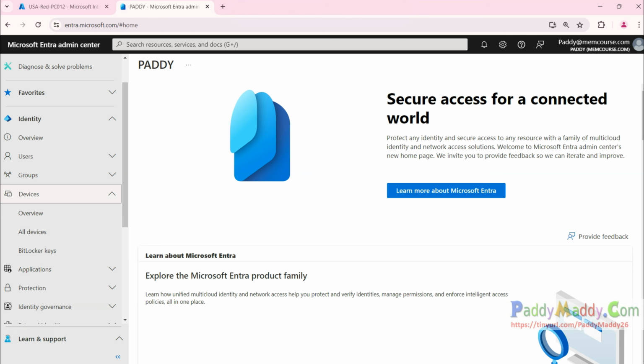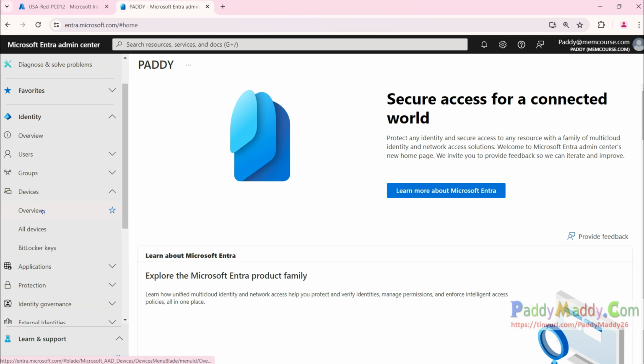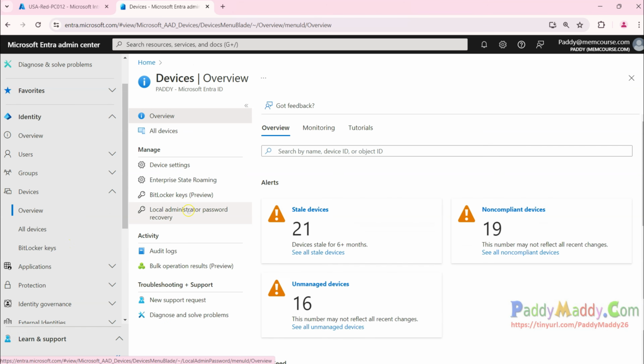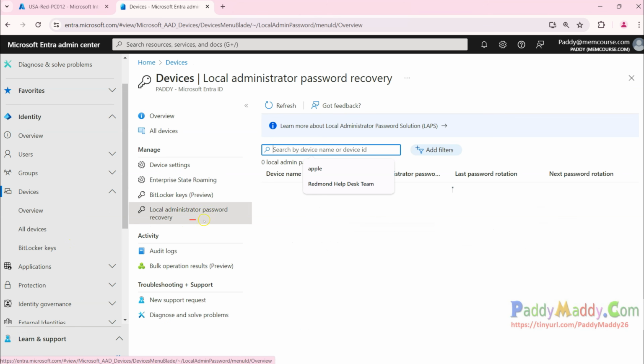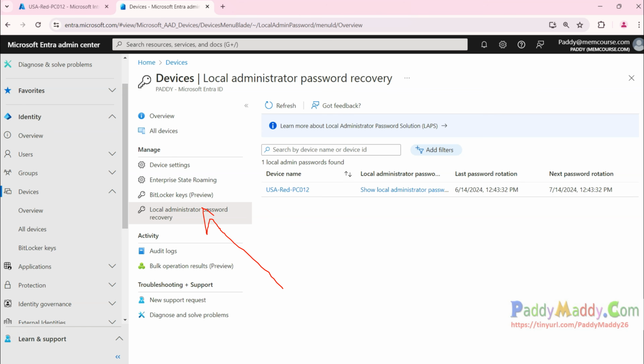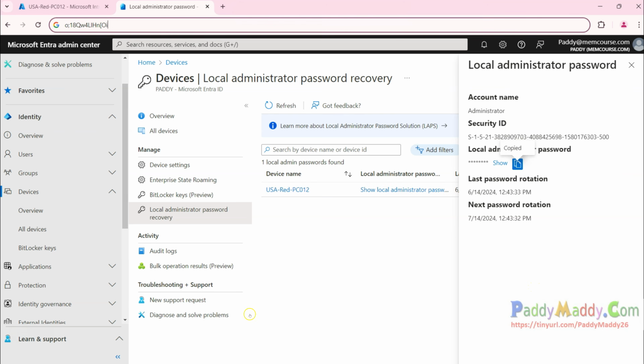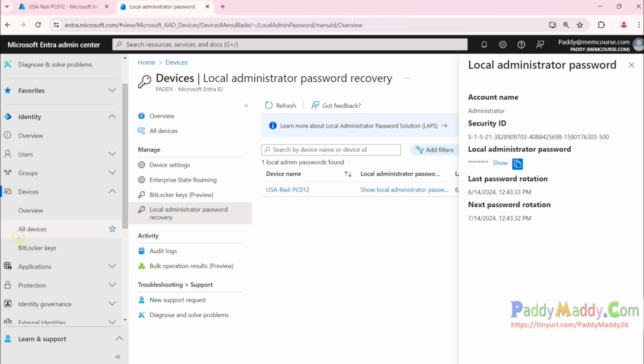Let's also verify how to retrieve it if you are the Entra admin. So go back to devices overview from identity management, devices overview, and select the device that you want to retrieve from local administrative password recovery. This is where your LAPS registered devices will be shown. So in my case, only the one device is available here. Click on that and retrieve the password. Again, if I copy and paste here, it's the same password that is showing.